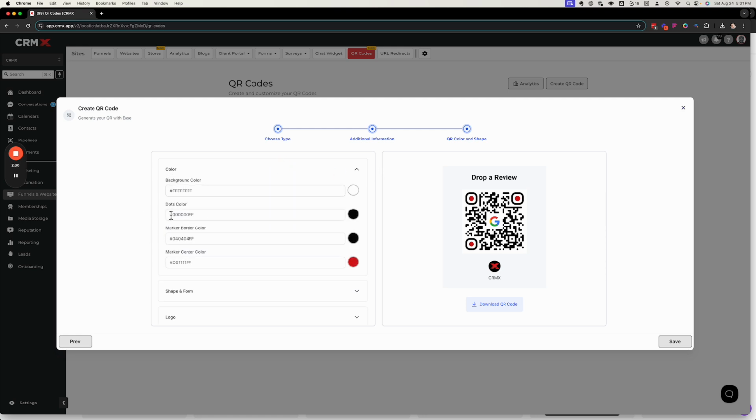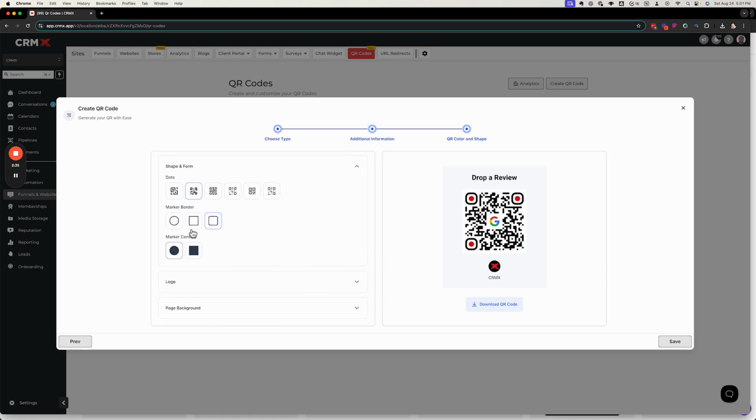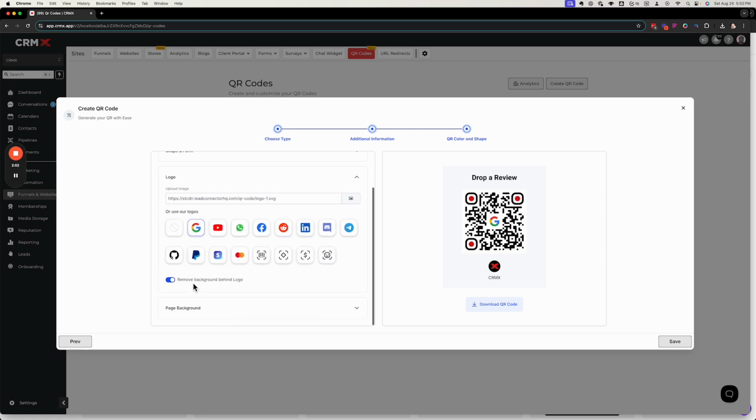And you can customize this whole thing, the border, the shape and form of the actual QR code. You can make it more square, rounded corners, round. So it's up to you on how you want to do it. And then these are the marker centers. These are the marker borders. See these right here? I'm just changing them for fun, the different looks. And then the actual center, you can make them square or round as well. And then again, you can choose a logo to go in the middle of the QR code.